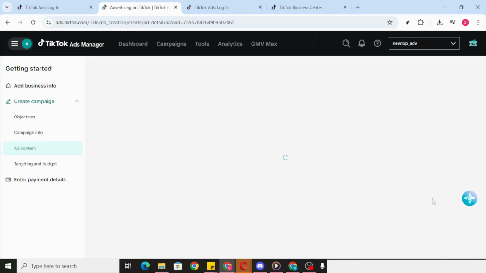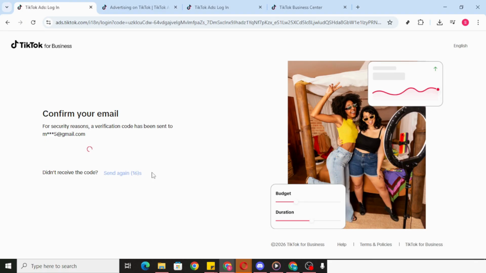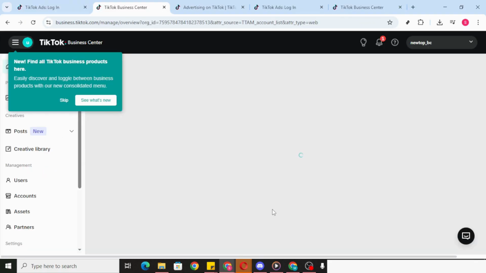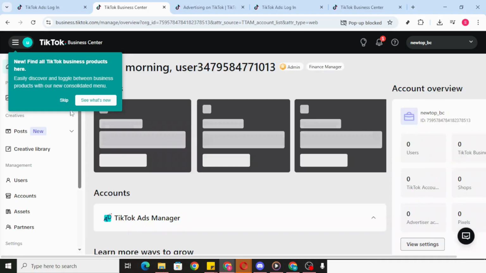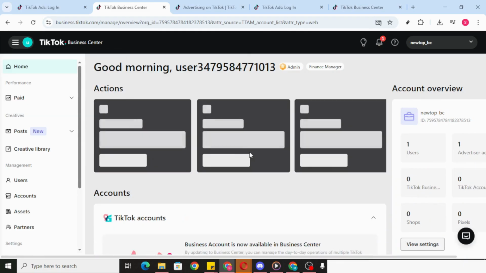From there, explore the other features at your own pace. Review your account settings, add or adjust permissions for teammates if needed, and look over any security options available to keep your account protected. Take a moment to scan the dashboard layout, bookmark the Business Center URL for quick access, and familiarize yourself with notifications and help resources.